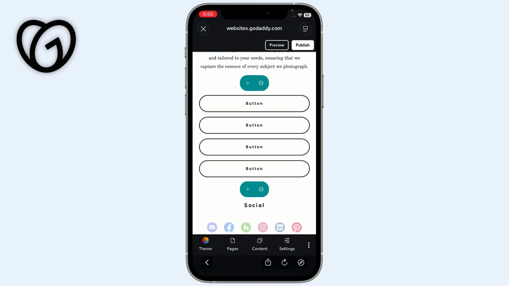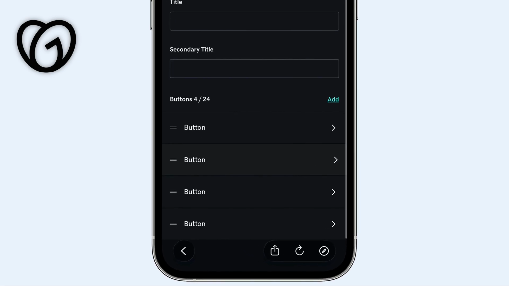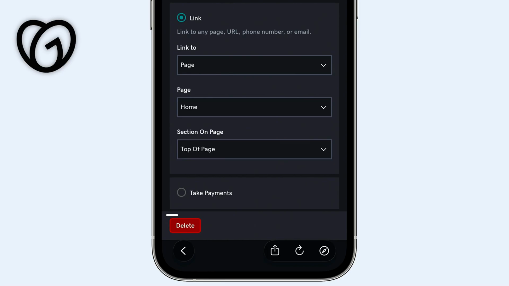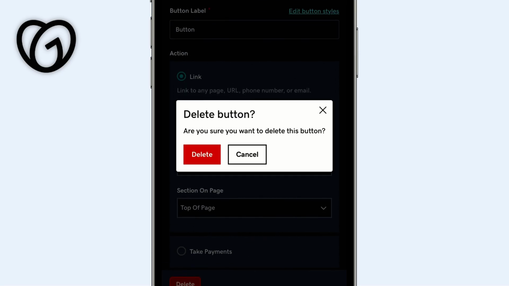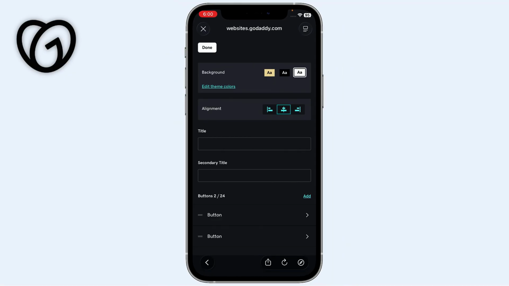I want to delete 2 of them, so tap on this section. Scroll down a bit and you will see these buttons. To delete one, simply tap on the button. On the next screen, tap Delete at the bottom, and then confirm your action. In the same way, you can remove any unwanted buttons.